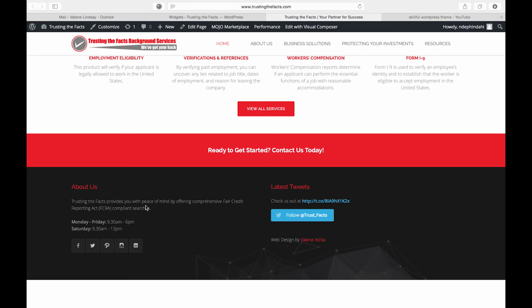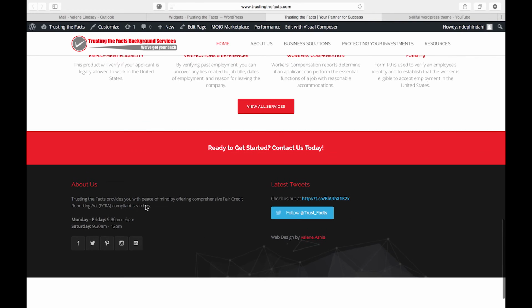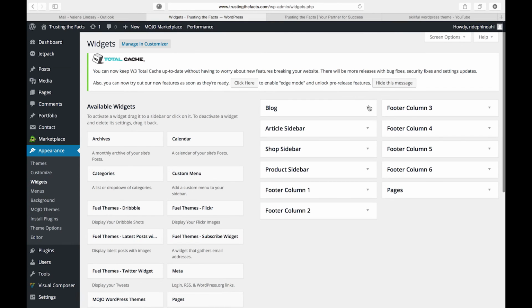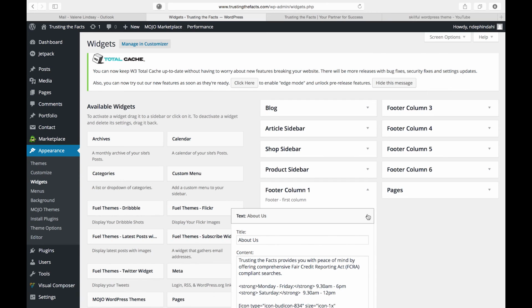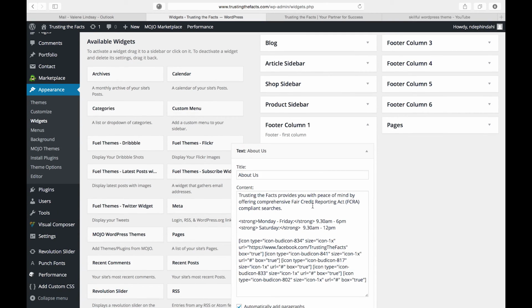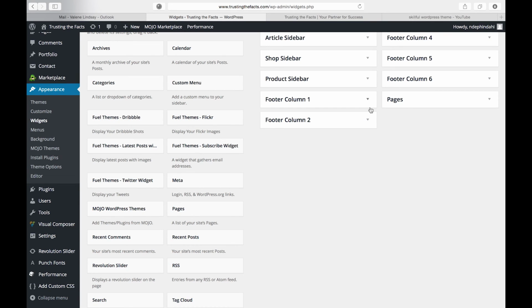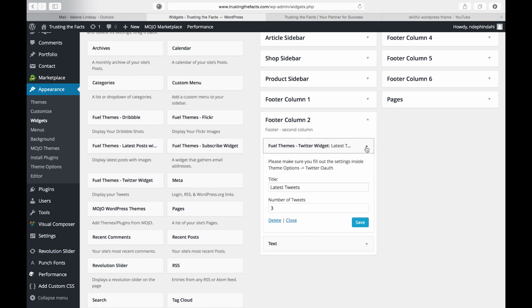So say you want to come down here and edit your About Us section. You go to your widgets. Then you go to Footer Column 1, click on Text About Us, and you can edit your text here. So you can change the sentence, you can add another sentence, you can edit your time. And this has the Twitter widget.